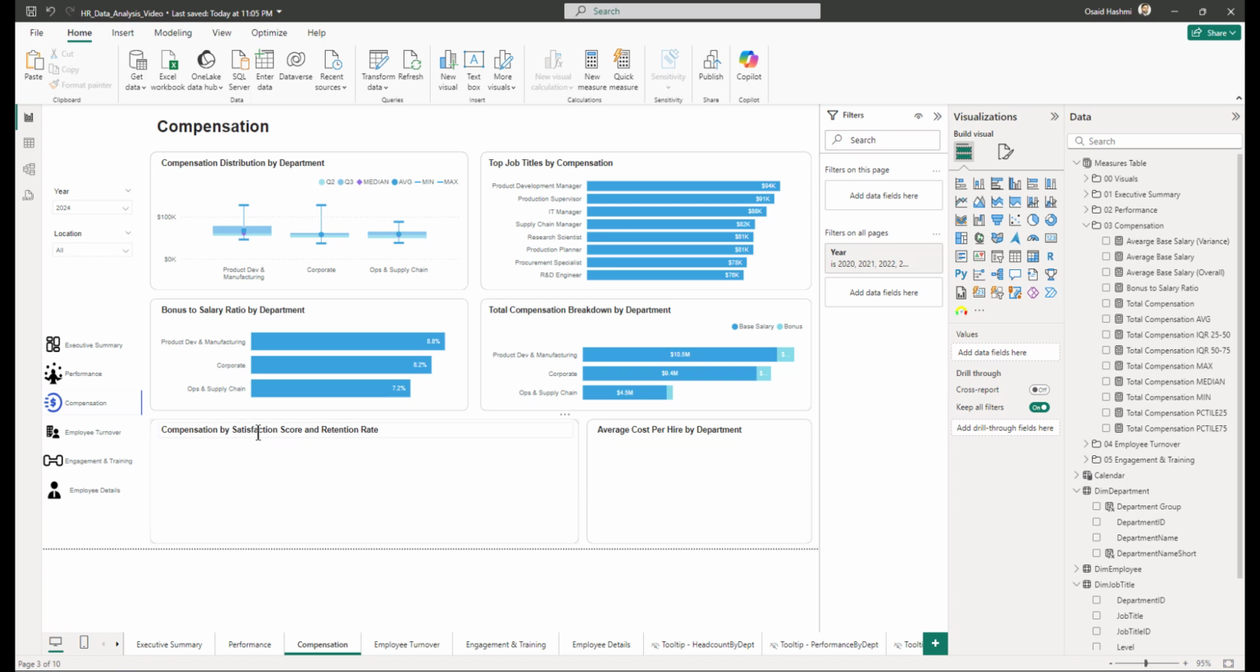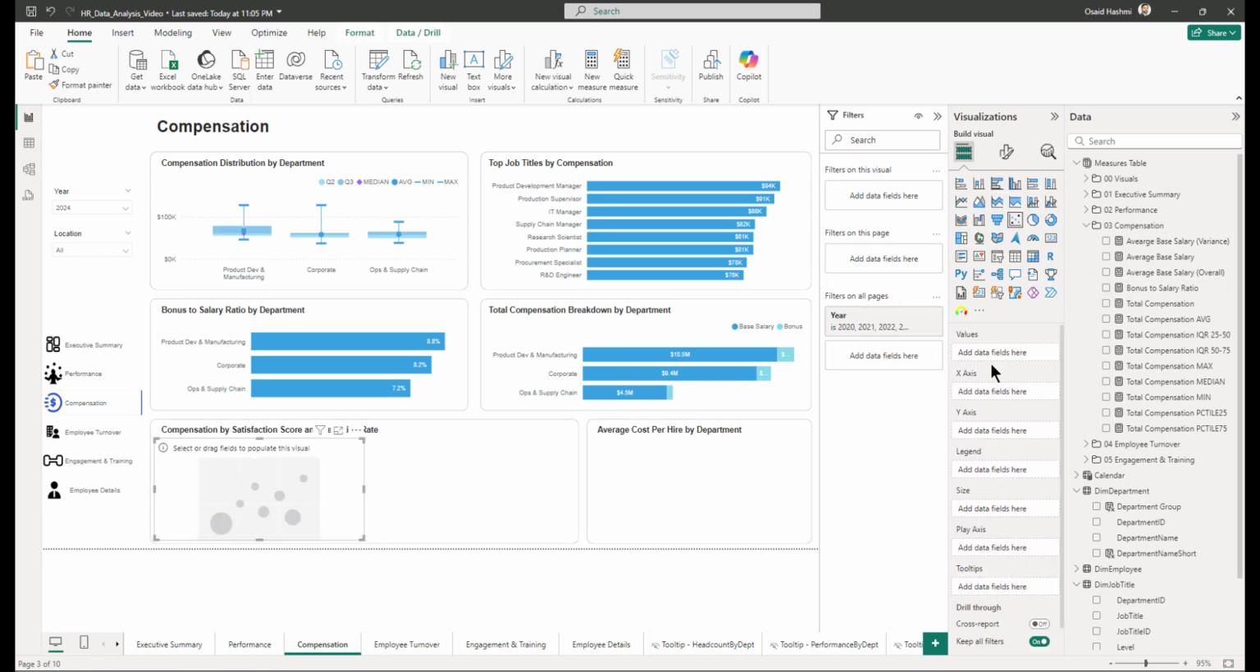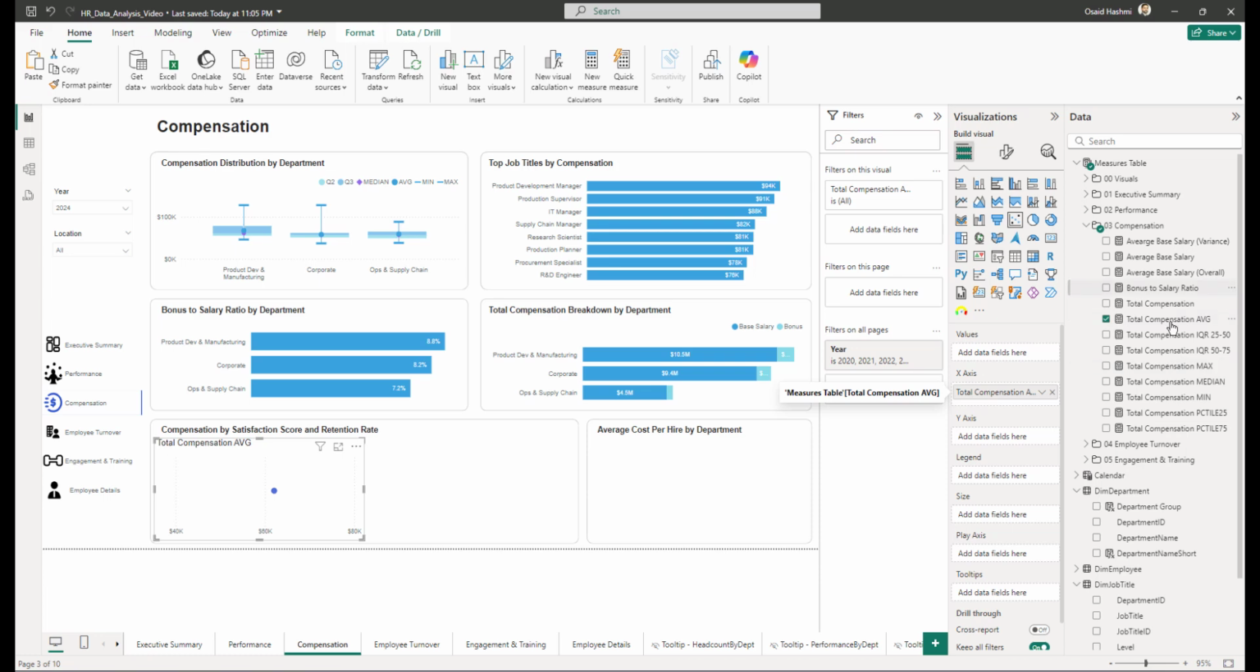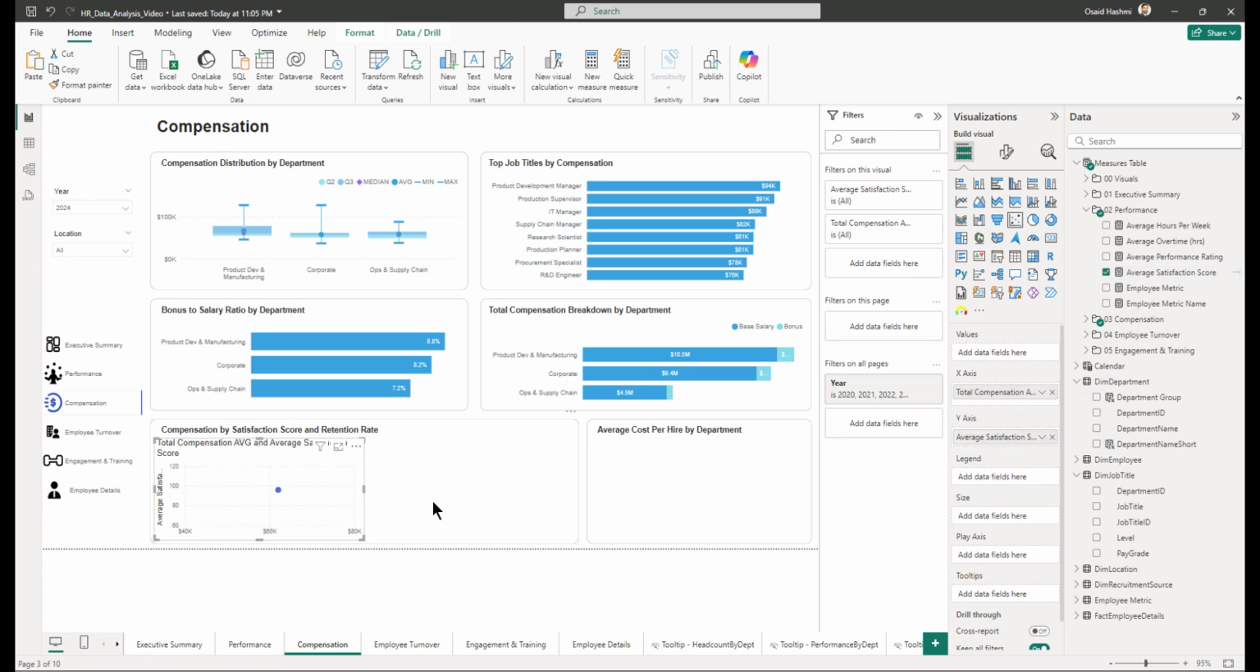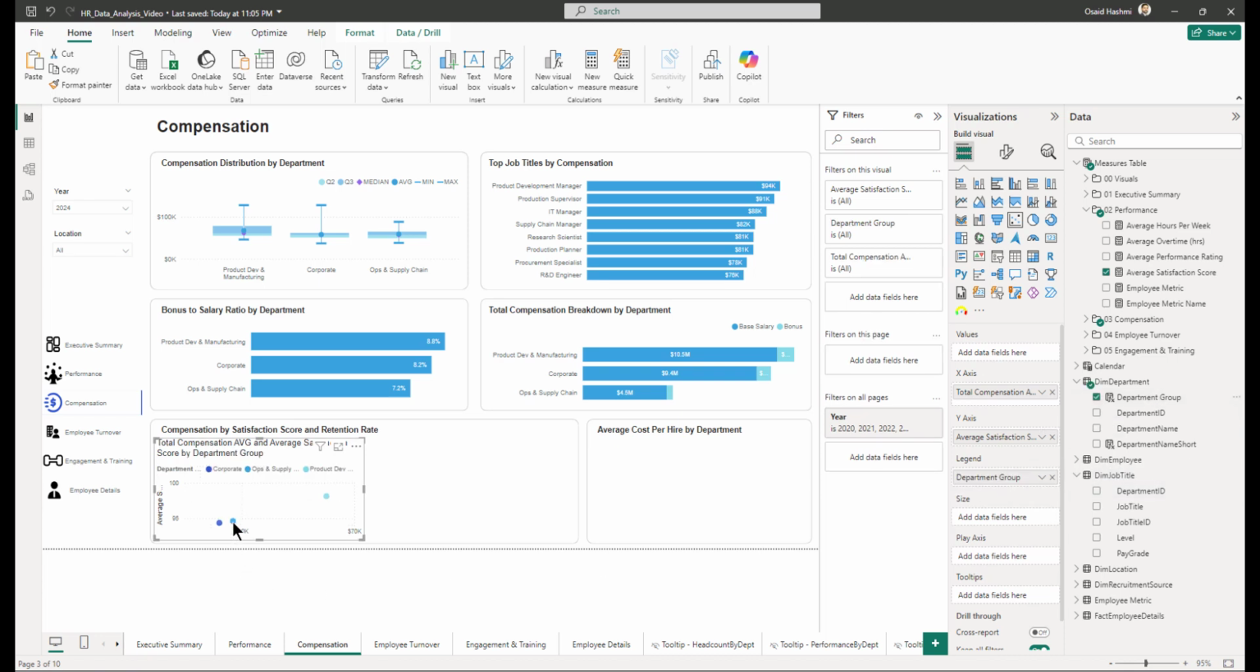Next up, we have compensation by satisfaction score and retention rate. Pretty straightforward graphs. They are going to be scatter plots because we are going to see the relationship between the satisfaction score and the compensation. We are going to bring in one scatter plot, and the x-axis, it's going to be average compensation, average. The y-axis is going to be satisfaction score. Average satisfaction score is going to come from here. We are going to show the legend by department group. So the colors are differentiated by department group, and the number of dots are shown by the department. So we are going to bring in the department name short.